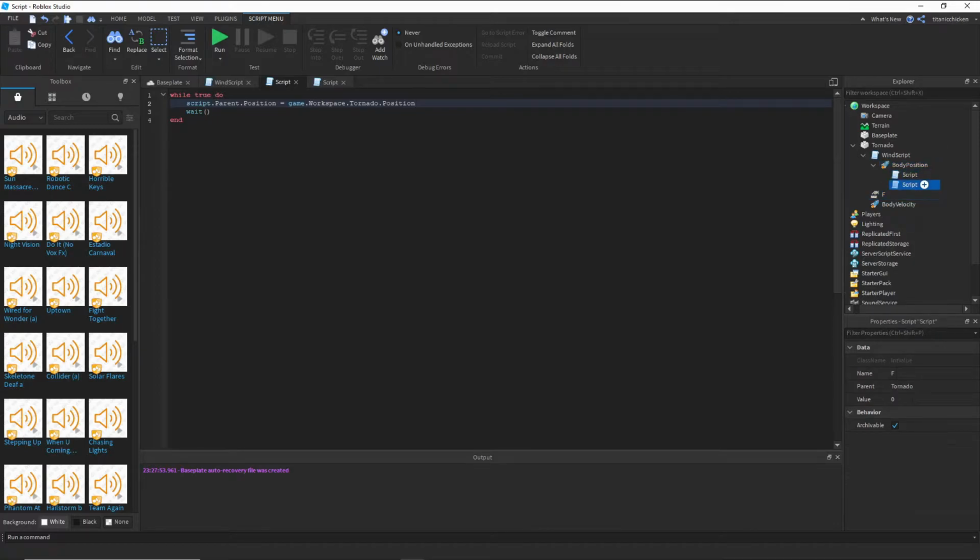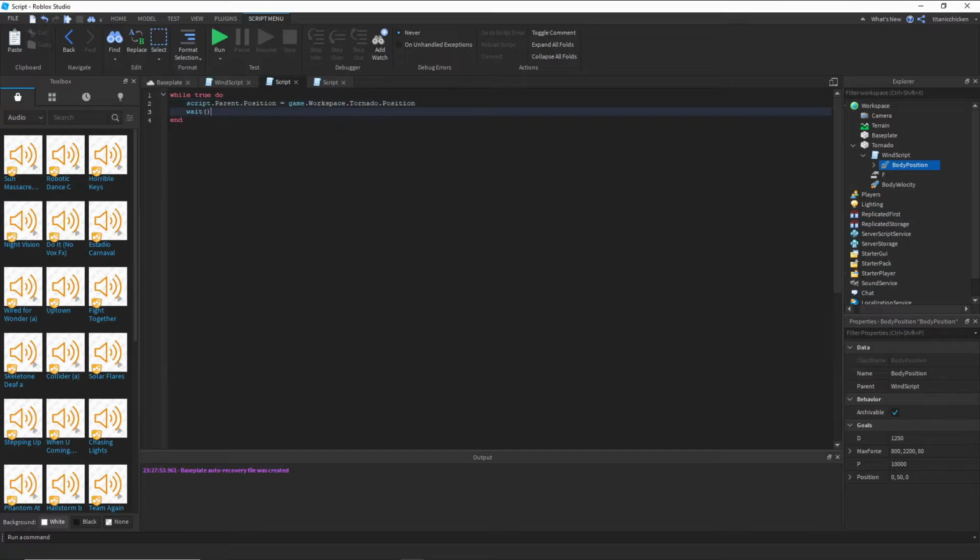Alright. I personally wouldn't make it too high, because then it will look unrealistic with the damage, and definitely don't make it too low, because then it might not even destroy buildings. And this is basically it for this script.